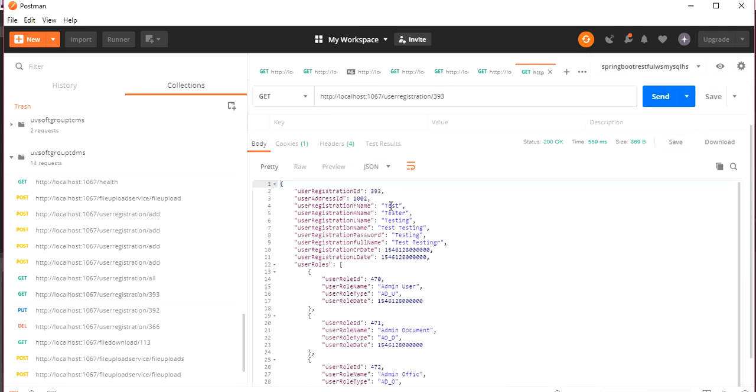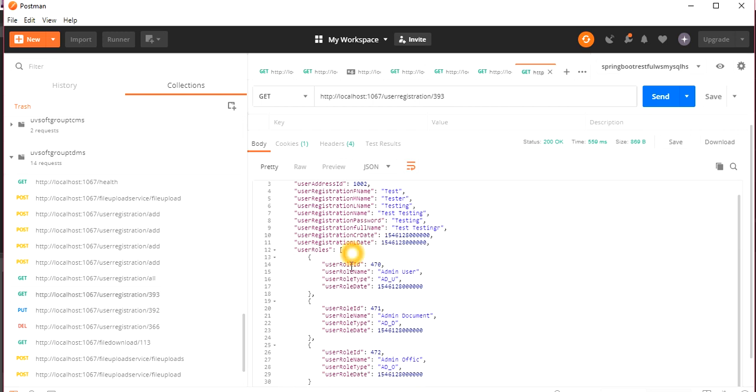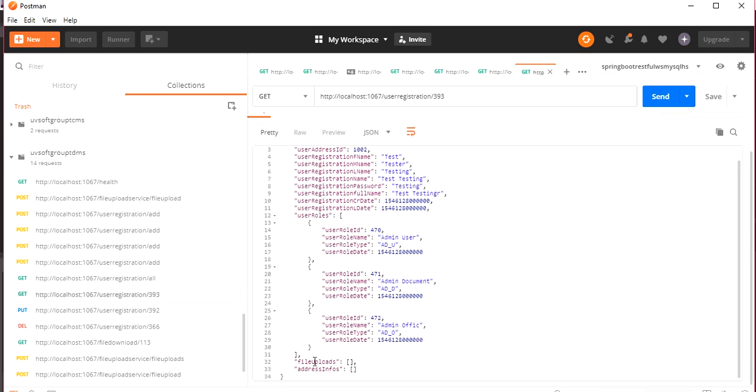So it's either the one user has a user ID like 900, 393, and all the necessary information, and he has 3 roles. There is no file uploads, no address information for this user, and you have said then the possibilities.